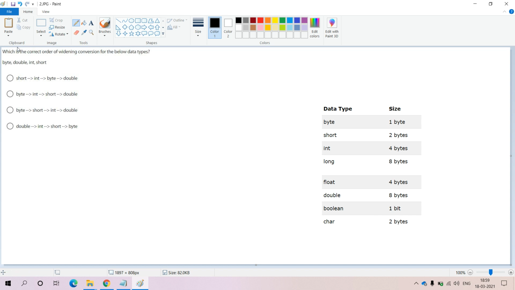Now out of all these data types, the given data types are byte, double, integer, and short. We need to arrange them from lowest data type to highest data type. Why? Because within the question widening is asked. Narrowing would mean arranging from highest to lowest. Now out of all these data types, the lowest data type is byte. It comes first.